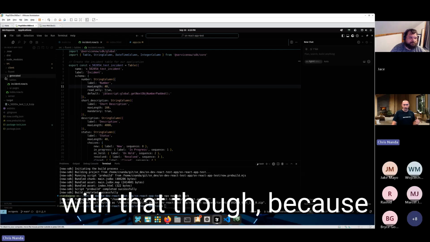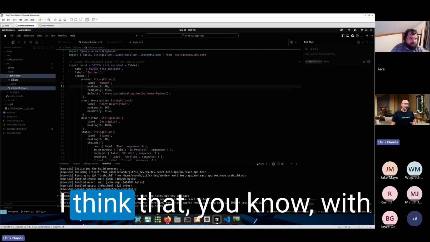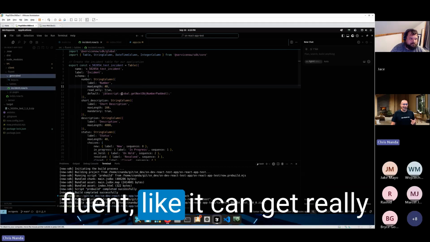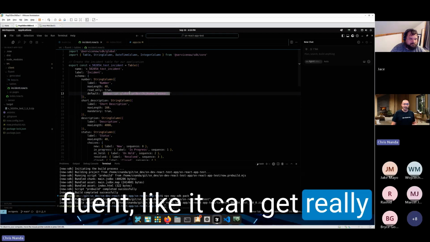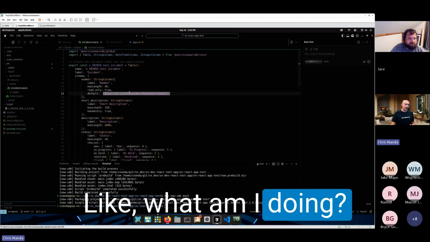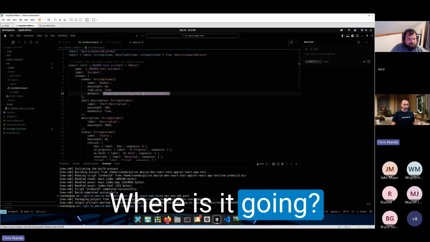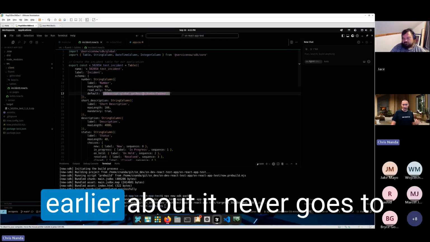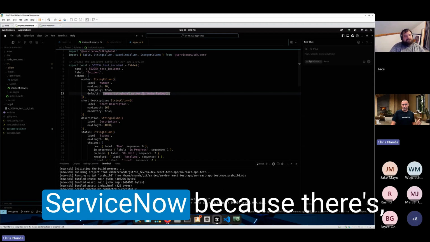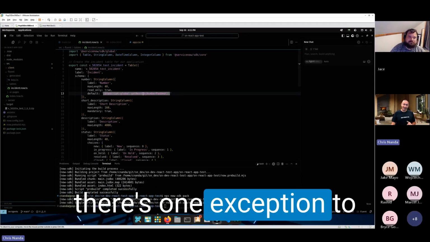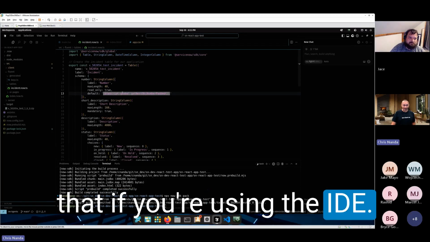So I just wanted to start off with that, though, because I think that, with Fluent, it can get really confusing sometimes. Like, what am I doing? Why am I writing it? Where is it going? Now, I need to caveat what I said earlier about it never goes to ServiceNow, because there's one exception to that if you're using the IDE.